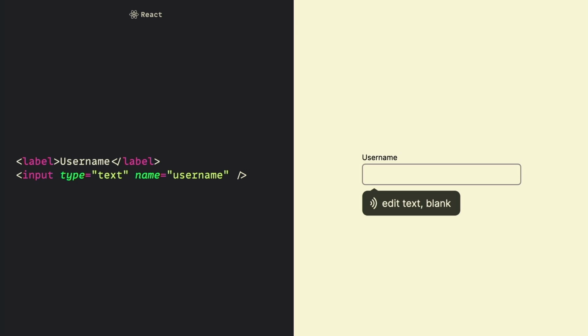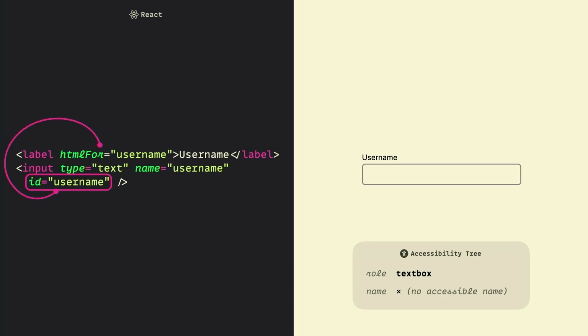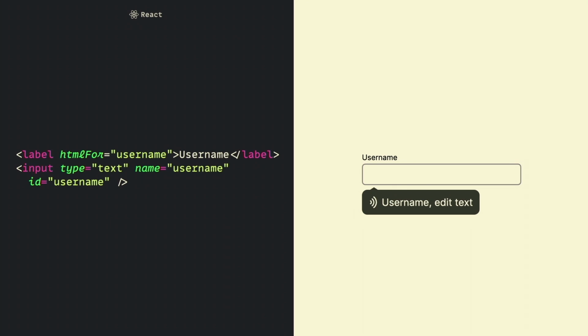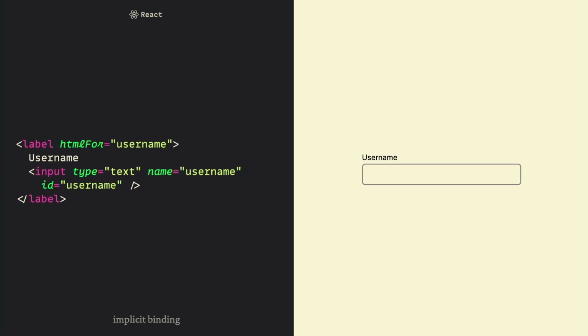To understand why, let's look into the accessibility tree. We can see that this input doesn't have any accessible name, which is exactly what the screen reader uses to announce elements. And this is because the screen reader doesn't know that this label belongs to this input. To fix it, we need to explicitly connect the label element with the input element using for and ID attributes. Now, contents of the label will be used as an accessible name and therefore can be announced to the user. Username, edit text. You can also use implicit binding for the labels by wrapping the label around the input. But generally, this method is less supported by different versions of the screen readers. So if you're using this, explicit binding with for and ID attributes is still preferred.